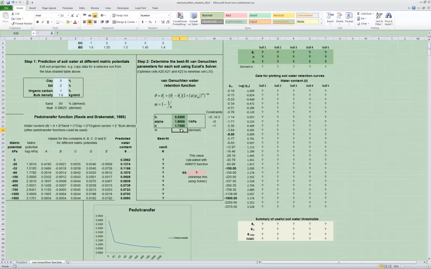So M, if you look at the equation up here, is just equal to 1 minus 1 divided by n, right? And it's always going to be that, so that's the end of that function. We never have to change that again.